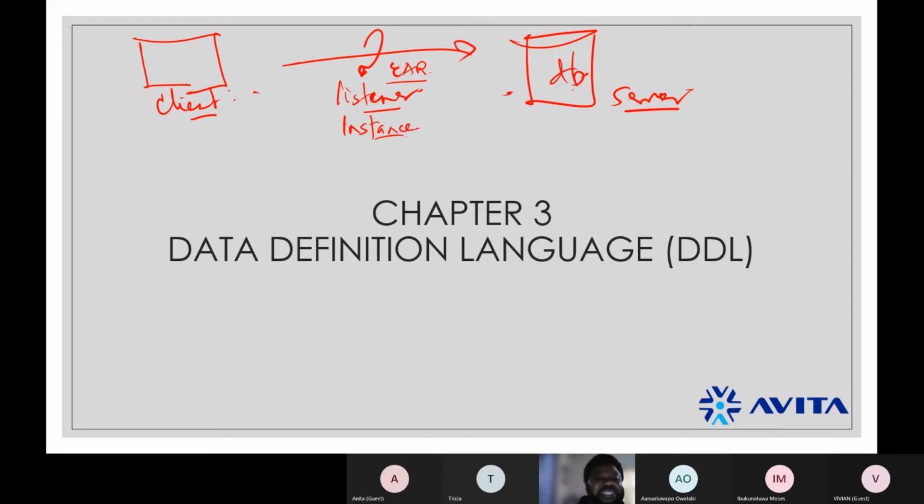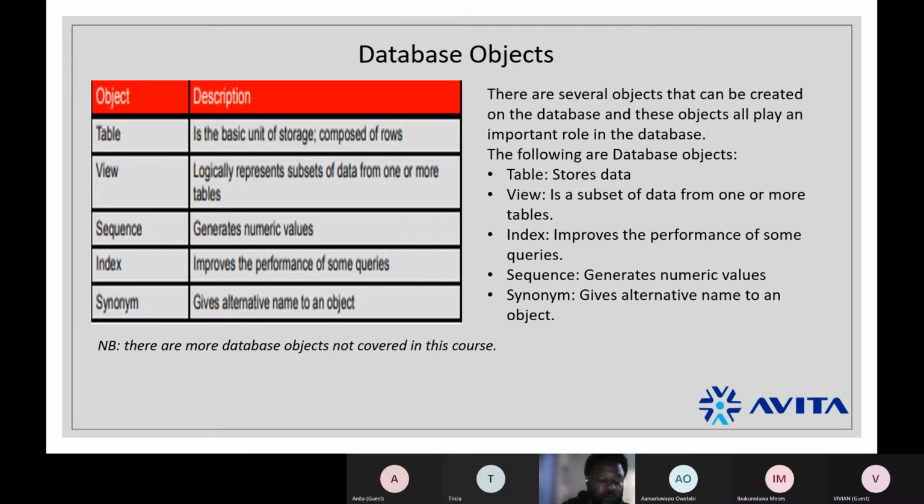The listener is not called an instance. Let me correct that so that I teach you this right. It is part of the instance. Hold on a minute, let me change to generator. Give me a minute, please.